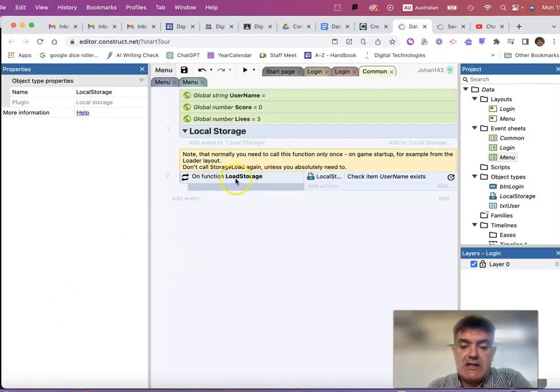Now, obviously, when we load storage, check if the username exists, there are two options. Either he is going to exist and we're going to do something, or he doesn't exist and then we're going to do something else. And I'll teach you that in the next video.